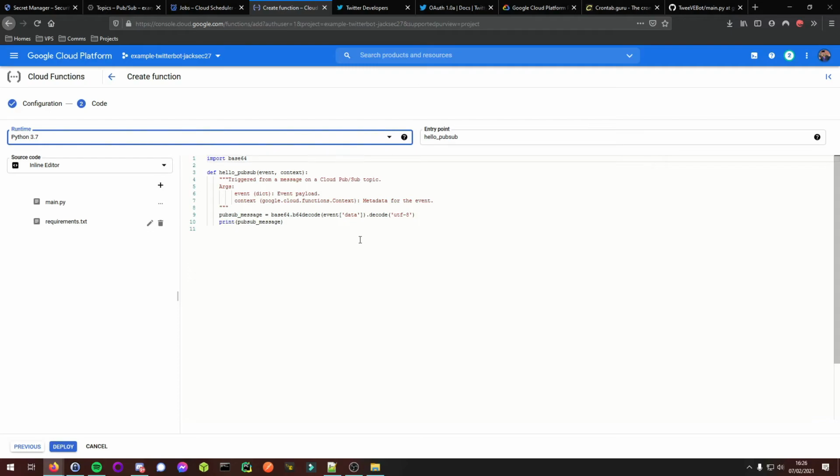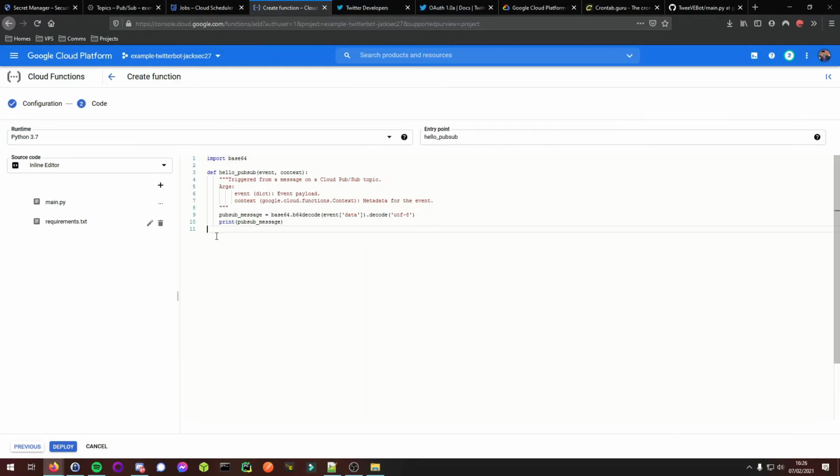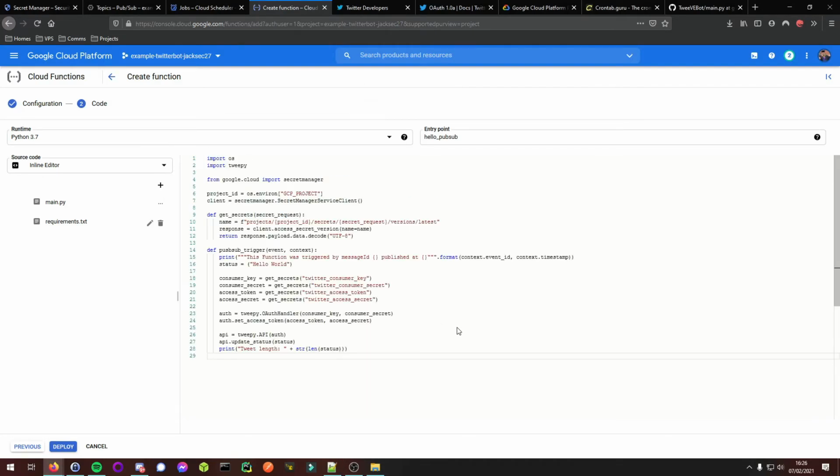Next, we need to put in the logic of our program. I'm going to be using the code available on the GitHub that is accompanying this tutorial. However, you're welcome to chop and change that code to whatever you want, or indeed write it yourself if you prefer. Let's first grab our main program and put it in here.